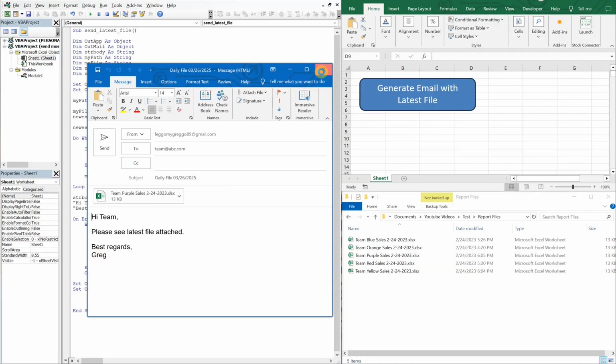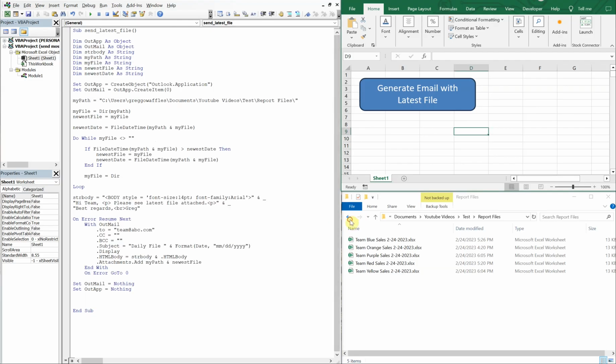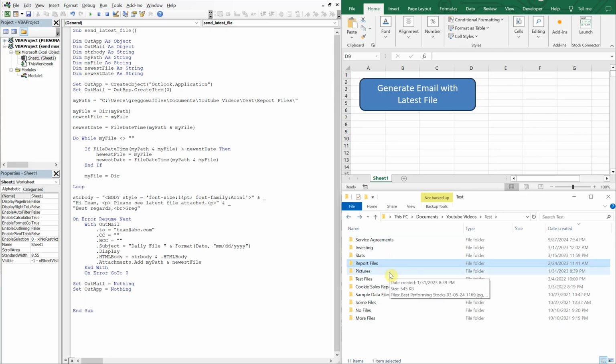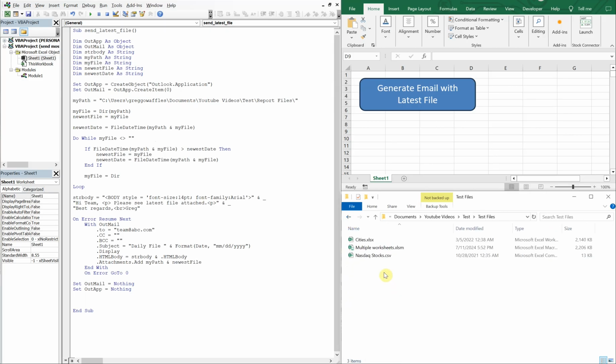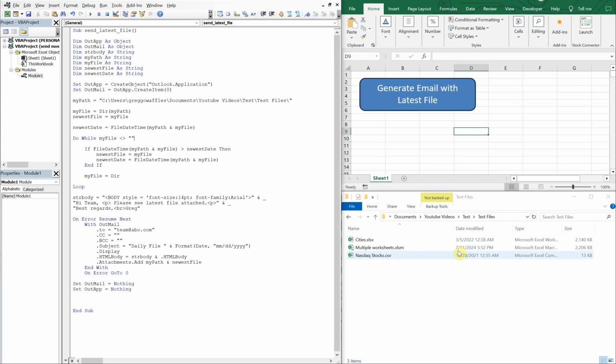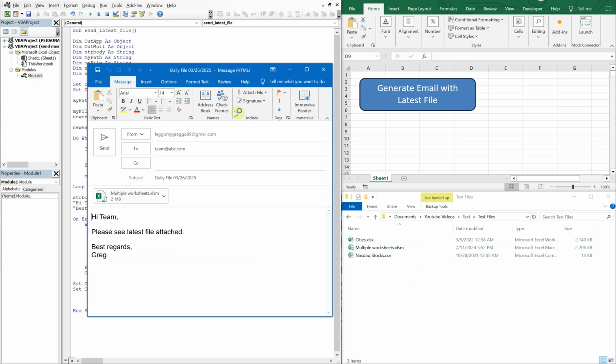So quickly, let's try another example. And what about test files? All right, if we run it on test files, let's change this. We should see multiple worksheets be the one that's attached, as it's the newest one. So let's run it. Yep, latest file.